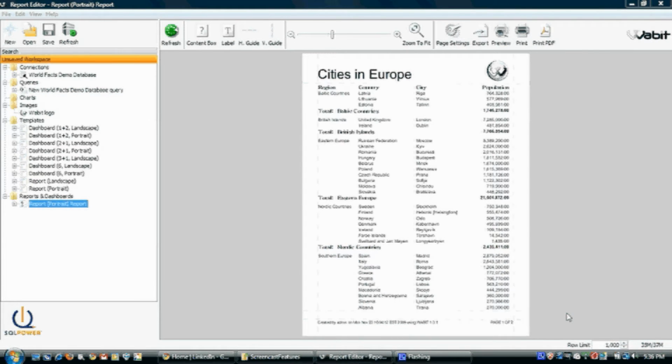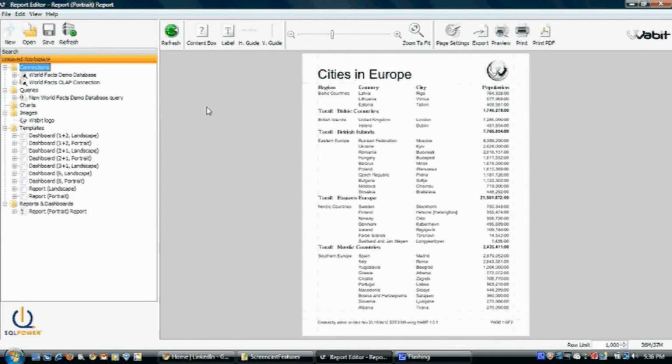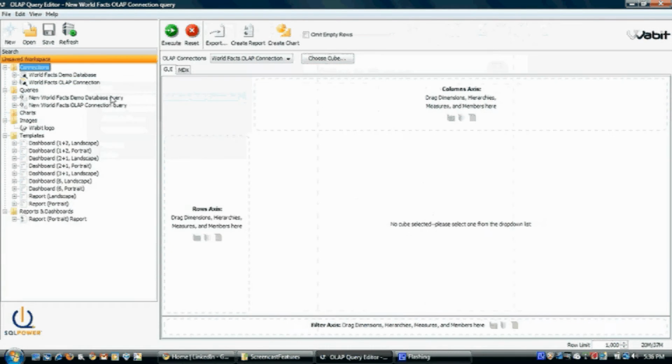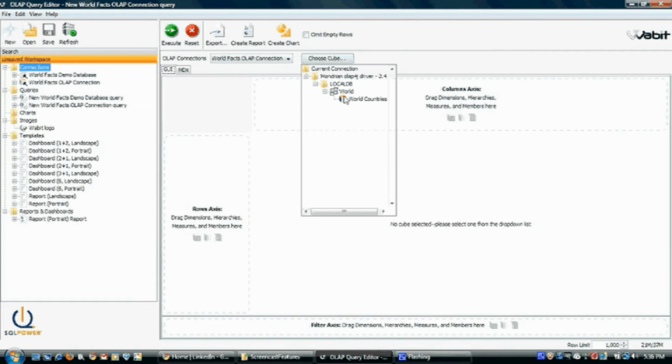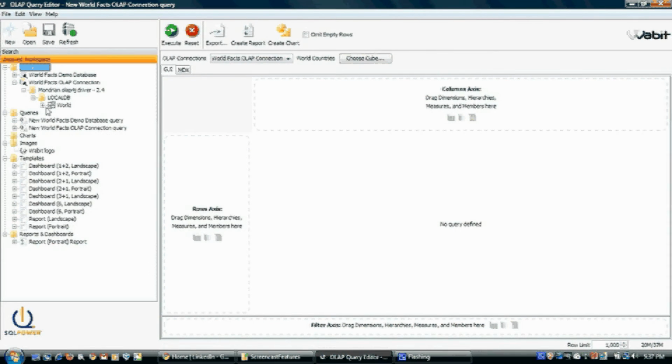Wabit comes with Mondrian, an open-source OLAP engine which allows end users to analyze multidimensional data, also known as cubes. Wabit has a multidimensional demo database included, which I add to the workspace. Click on Connections, Add Data Source, WorldFacts OLAP connection. With a right click on the connection, I can create a new OLAP query against that connection. I now have to select a cube, where there's only one cube available, and I can unfold the connection to see the related measures and dimensions.